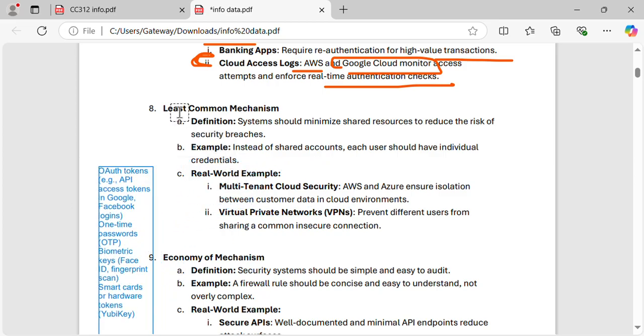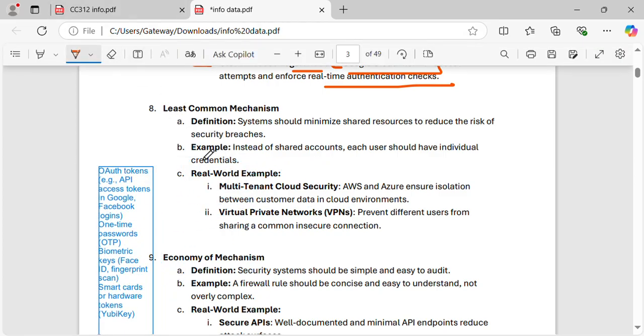Okay, now let's see a real example, like multi-tenant cloud security. AWS and Azure ensure isolation. They use customer data and they use tokens, which, as I told you, are like OTPs, to ensure that resources are not shared, like a database.